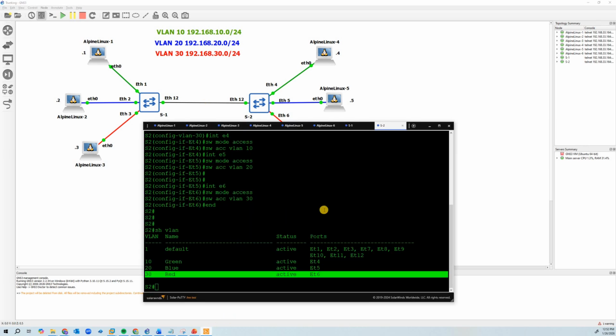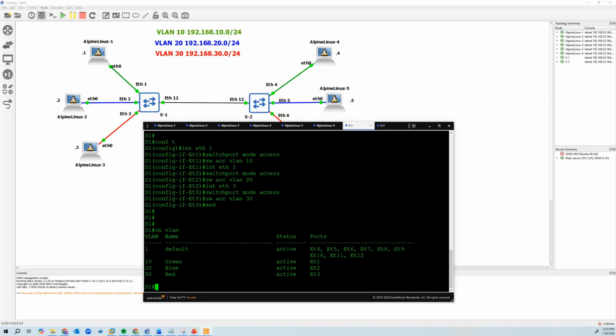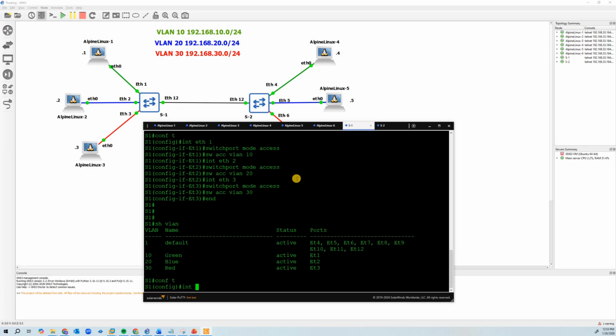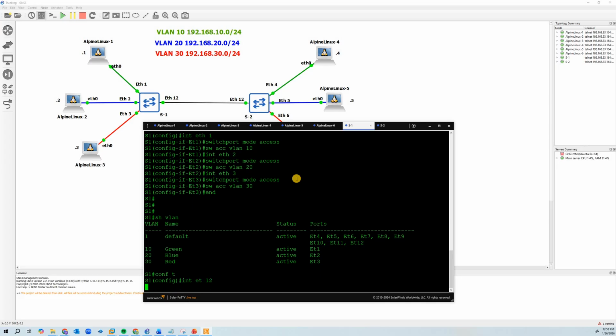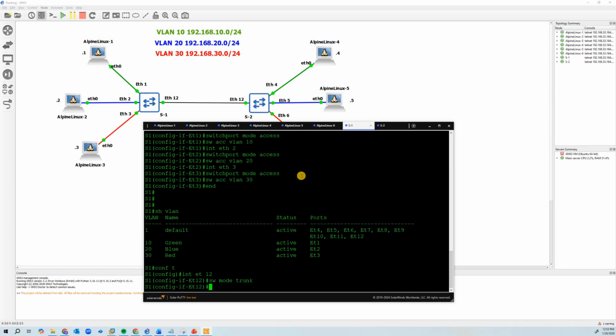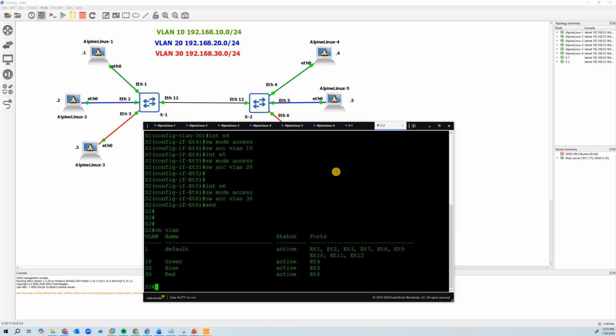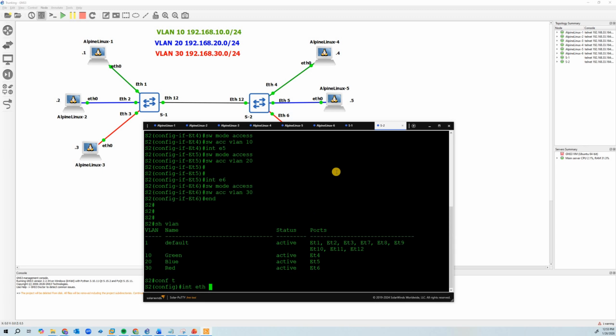So let me bring back S1 again. And let's take a look at what we need to do for S1. So the first thing we're going to do is, well, we have to configure the trunking. So we're going to configure S1 and S2 as the trunk. So I'm here, going to global config, and I'll do interface Ethernet 12 switchport mode trunk. I'm going to force that to be a trunk. And I've got to do the same on S2. Interface Ethernet 12.